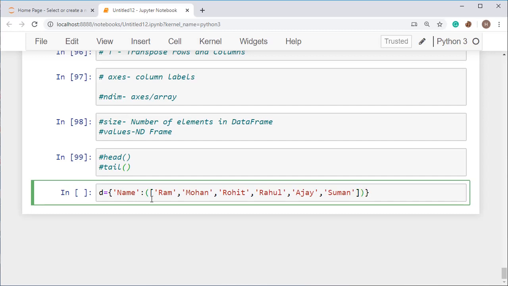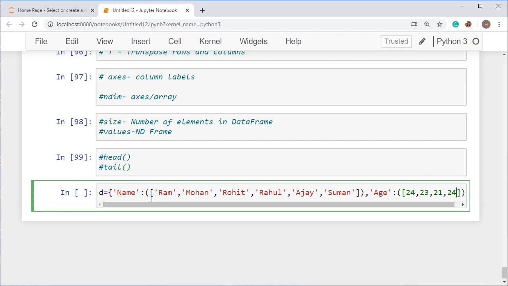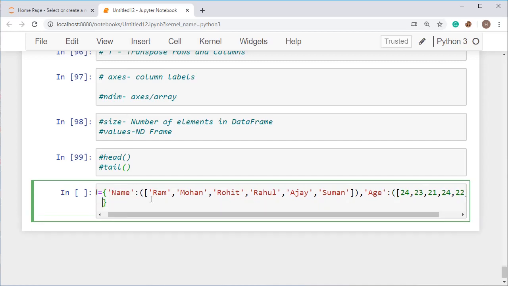So go for this and take another key, that one is age. Take the age and create again a list and pass the ages of these students: 24, 23, 21, 24. We have to pass 6 values. There are 5 values already, and this one is the 6th value. Okay, so we have created the 2 columns.